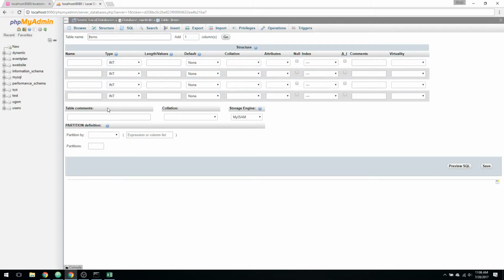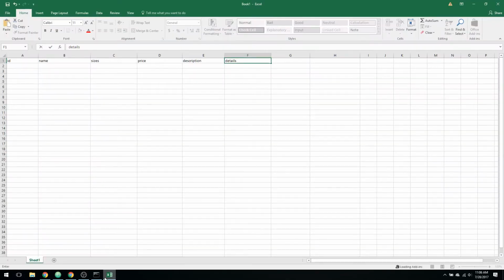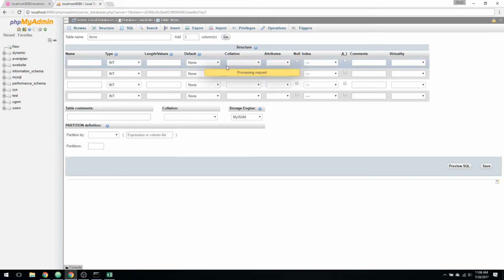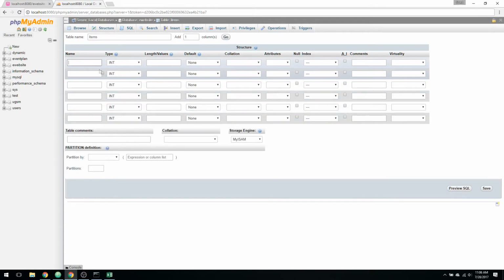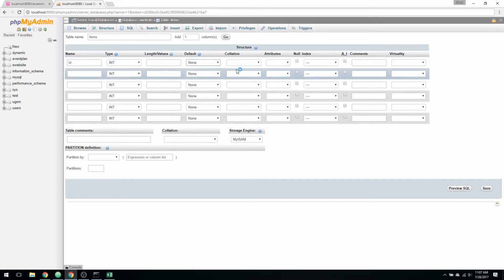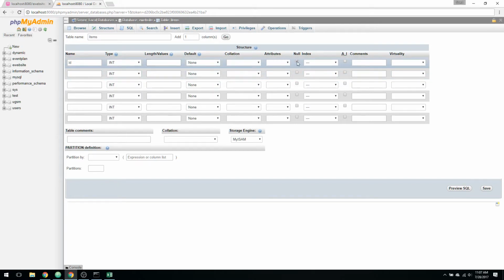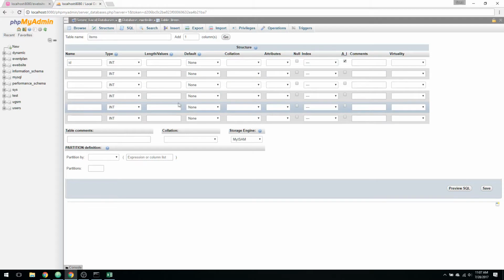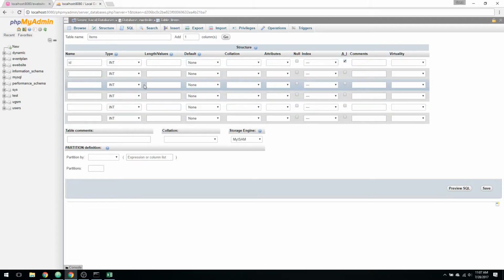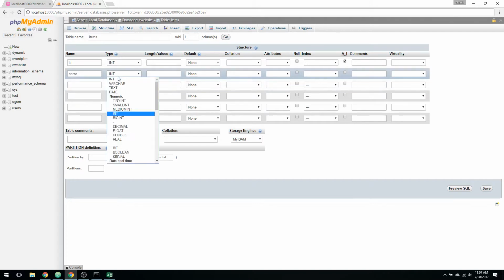Oops, I think I already messed up. I guess we could add more columns. How many columns are there? 1, 2, 3, 4, 6 columns. And there's 4, so let's add 2 columns. Okay, so that's 6. So the first one's going to be an ID, integer, default, whatever, length, it doesn't matter, not null. Automatically incrementing, that's what A_I means. And then we're going to have the name of the thing.